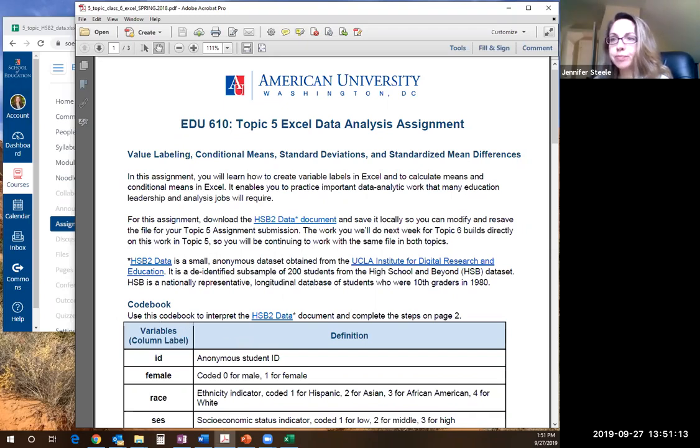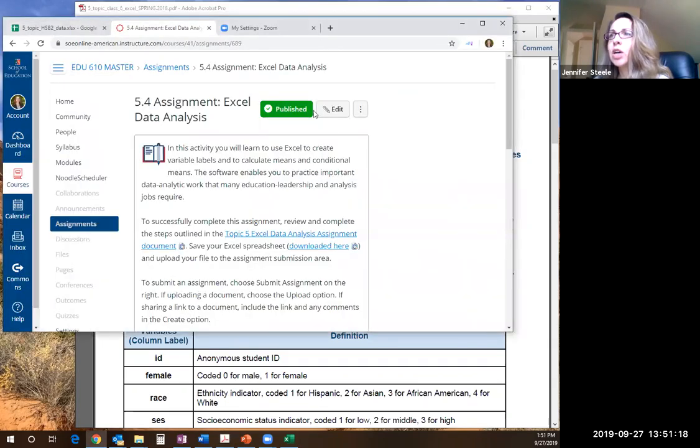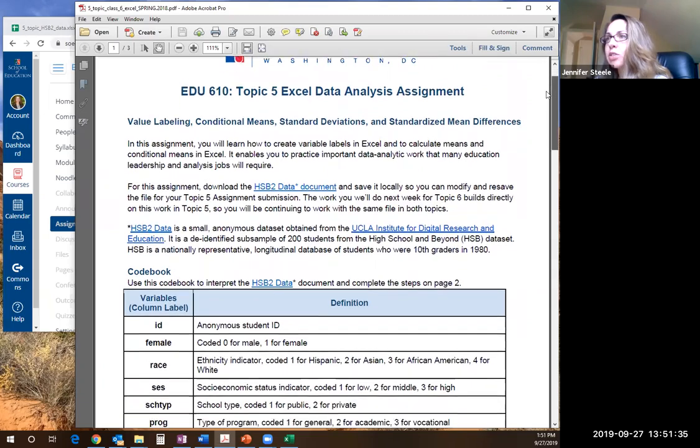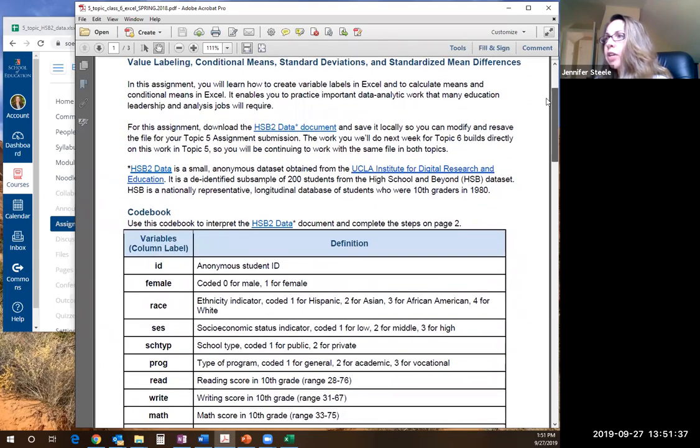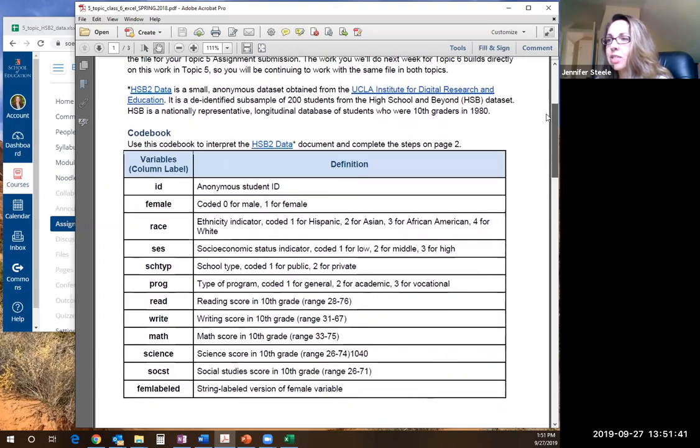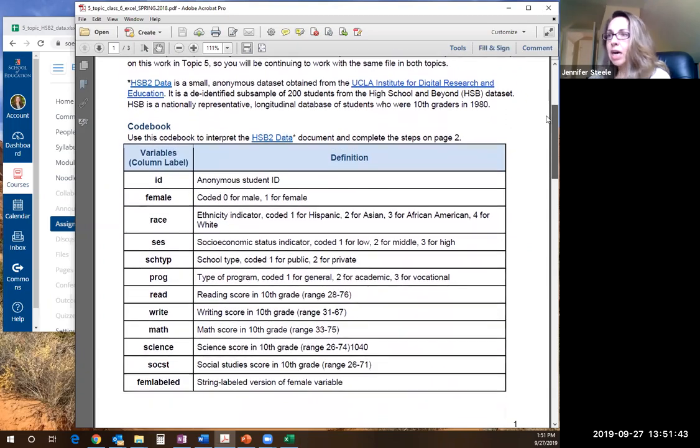So you should be able to see my screen, and we will start by downloading the data, which is a data set of 200 students from the High School and Beyond data set. And this is a data set of students who were in high school. I believe they were 10th graders in the year 1980. So these data are quite old.